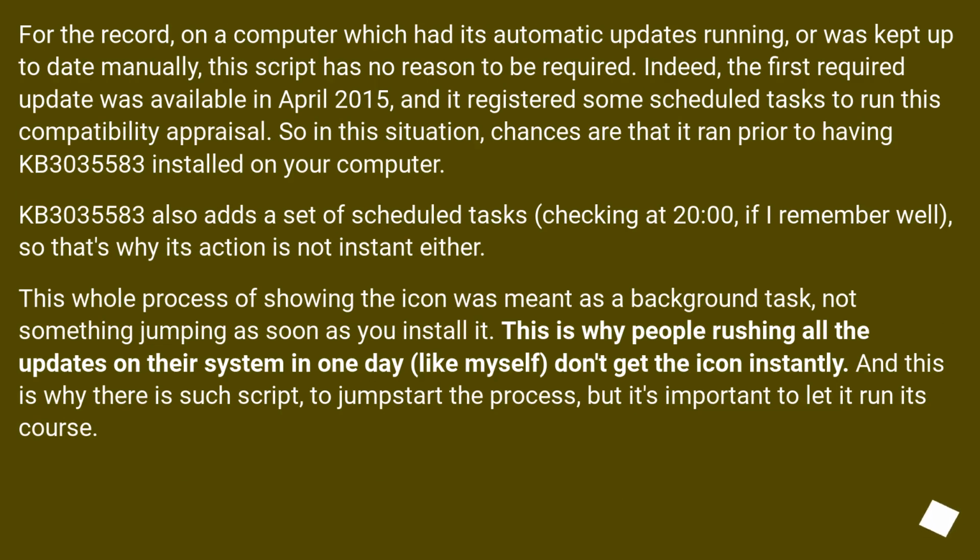For the record, on a computer which had its automatic updates running, or was kept up to date manually, this script has no reason to be required. Indeed, the first required update was available in April 2015, and it registered some scheduled tasks to run this compatibility appraisal. So in this situation, chances are that it ran prior to having KB3035583 installed on your computer.